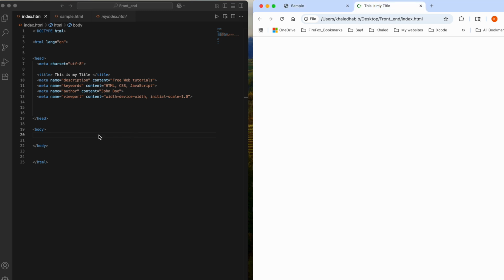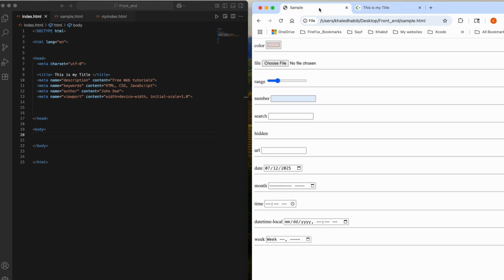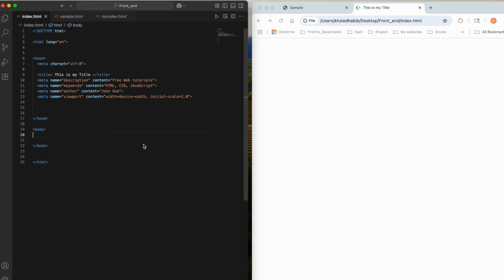Let's start with the very first one, which is what? As you can see from here, it is the color. How to do the color over here. So let me type the URL for our index.html file. I'm going to start with a div, and in the div, I'm going to start with the input. And in the input, pick a type. I'm going to pick the color type.